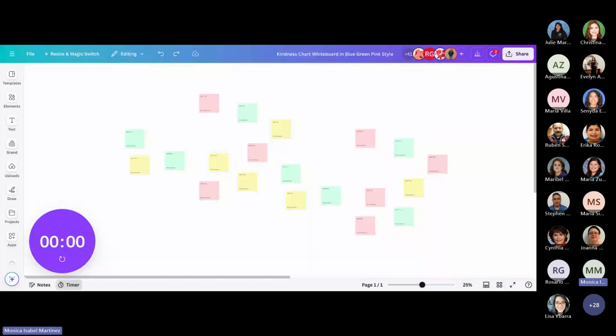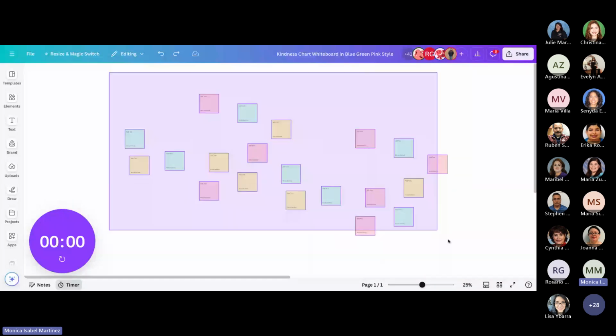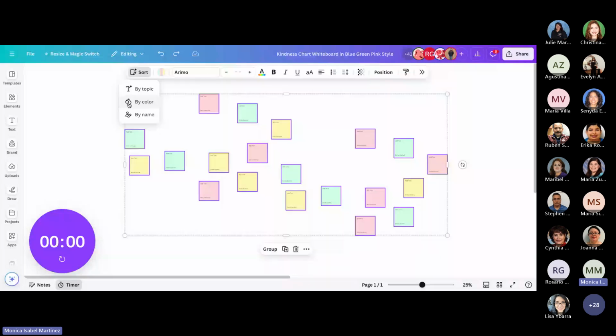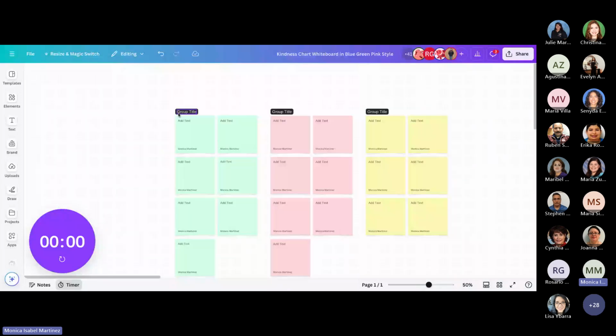I'm going to click and drag to select all of them. I'm going to click on sort. I'm doing sort by color, and voila, it gave them to me in this nice clean look, where I can then go up in here and change that title to say kindness to self, and then I could do kindness to others, kindness to the world. All right, so that is one nice little feature there in using stickies.